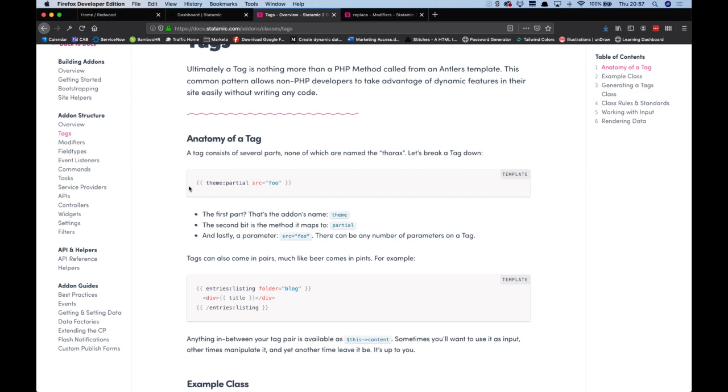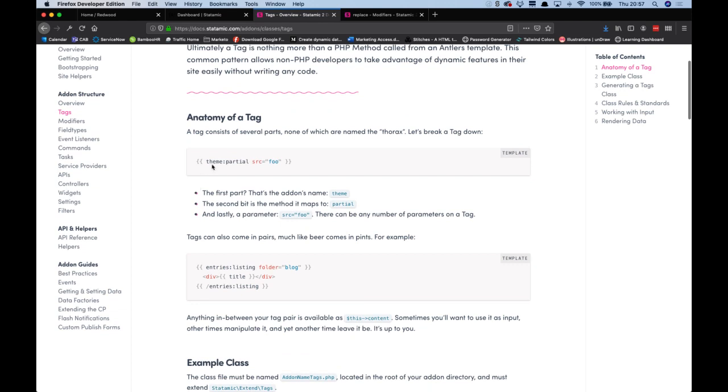So as the documentation says, the tag consists of several parts. You have the name, which is the name of the add-on. You have the second bit, which is a method. Now, as I said, in object-oriented PHP, you have a situation where you have a class. So a class is effectively a wrapper around a bunch of functions that have some form of commonality between them. So they would typically be related to a single purpose.